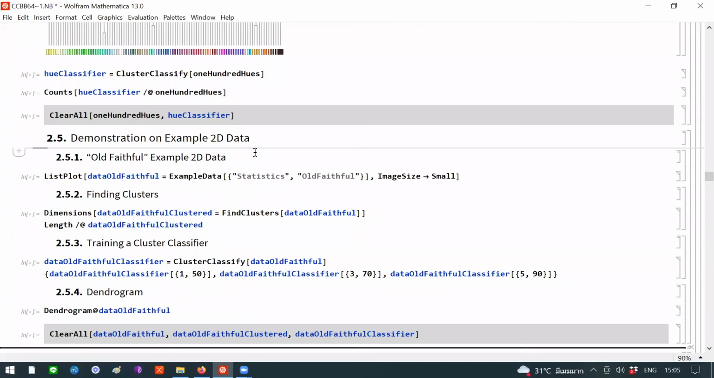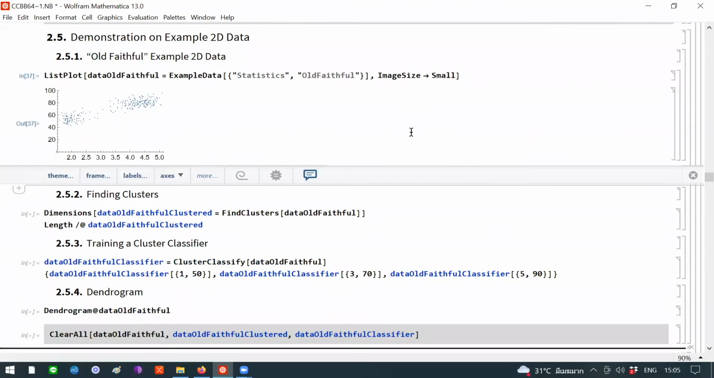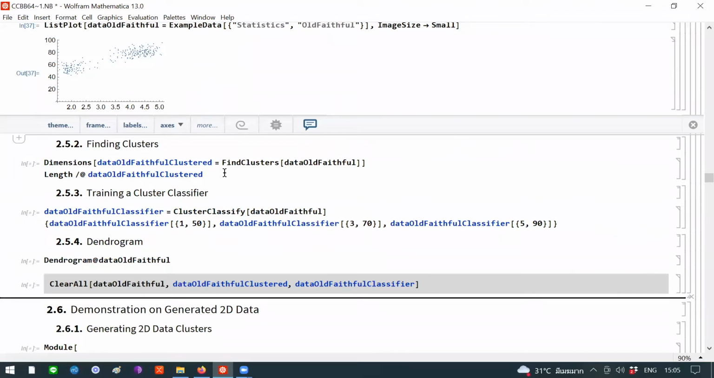Now the demonstration I want you to pay attention to is the one we went through so many times, the Old Faithful data. This is example data, so let's look at that. In one line, I import it, I give it the name, I list plot it, and I don't want a big picture.